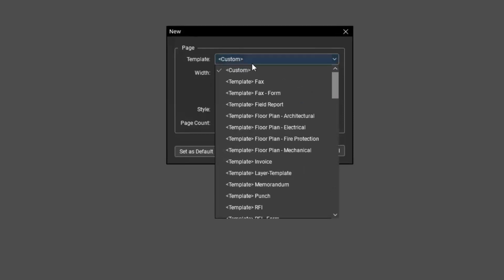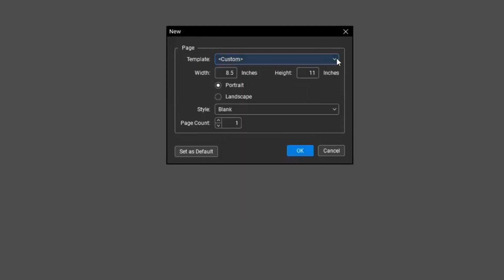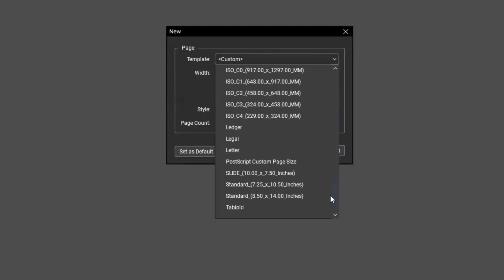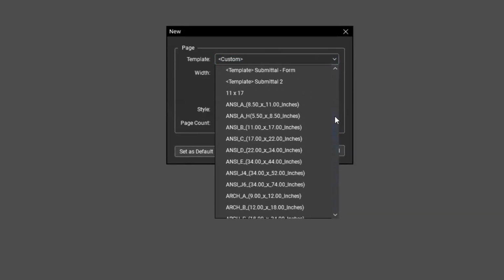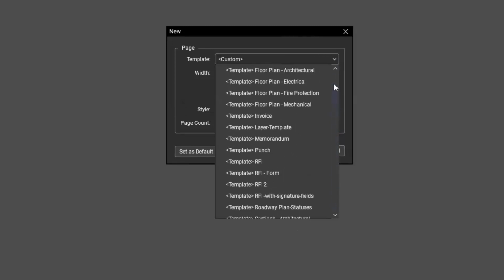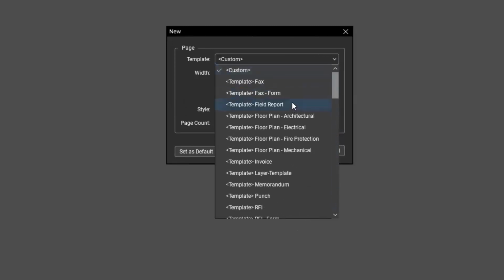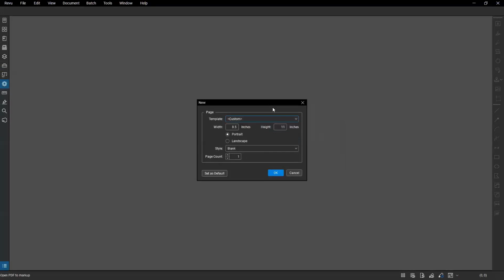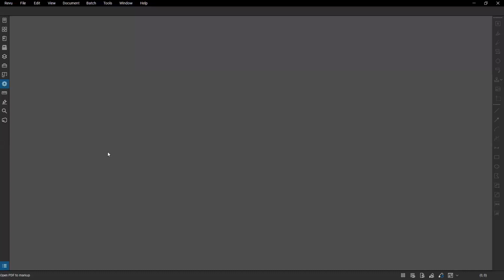So if I click on the template button here and I scroll up and down, I can see all of the ISO and ANSI standard templates that are available, and then I can see my own custom ones as well as the ones that were delivered from Bluebeam for me to create brand new PDF files. Now, rather than create one from scratch, I'm going to open one that is delivered from Bluebeam as a sample, and if you wish to do the same and open the exact same file, you can do so.